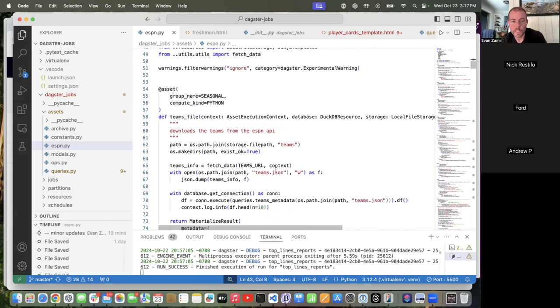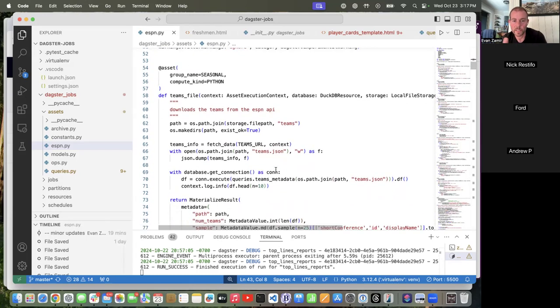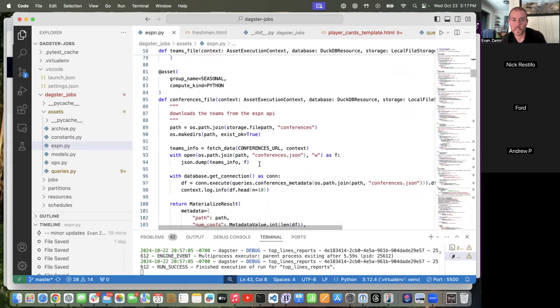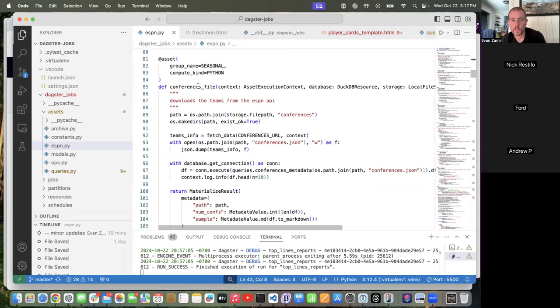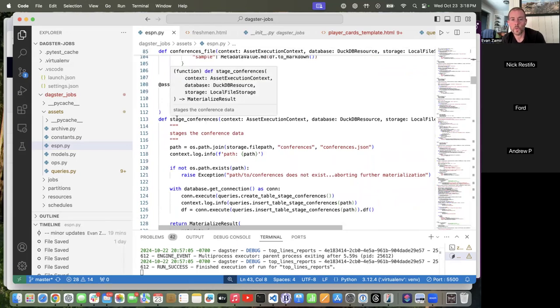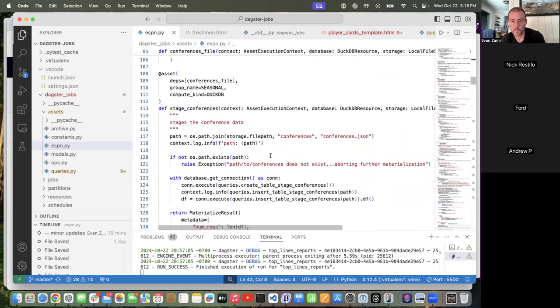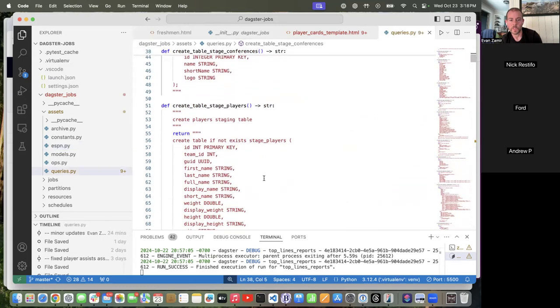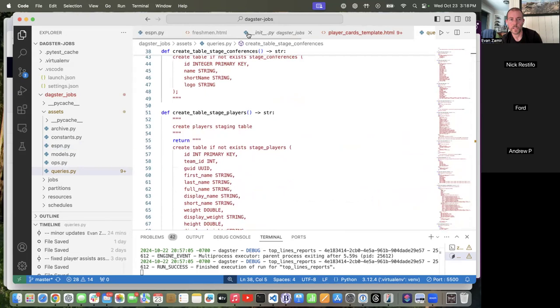So yeah, in this asset, we're essentially just getting the teams data from the ESPN API. Here we're getting conferences, so you know the definitions of the conferences. I think we talked about this in Slack the other day. Here's staging. So this is basically staging the conferences data, and I have some queries here. So creating a table and then all these queries. So it's just basic SQL there.